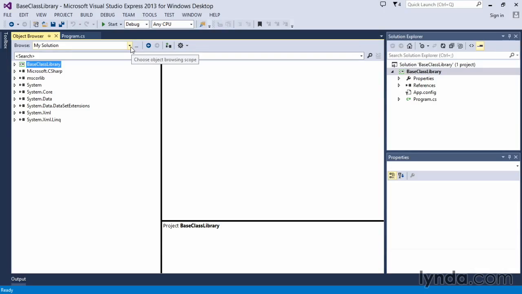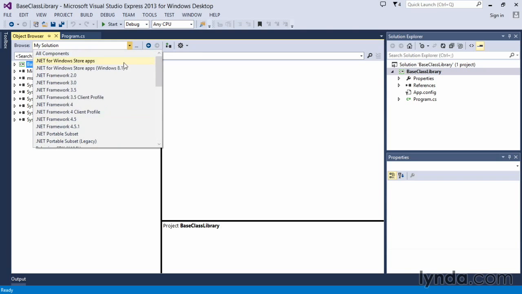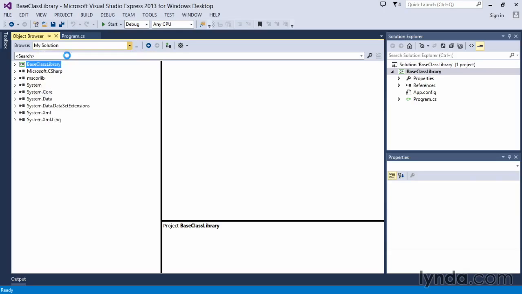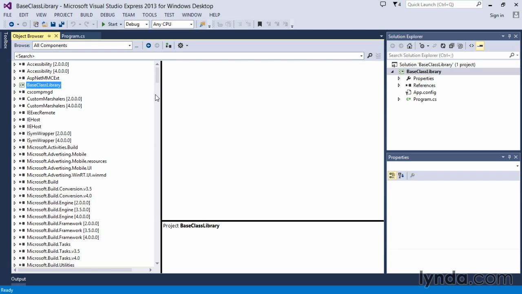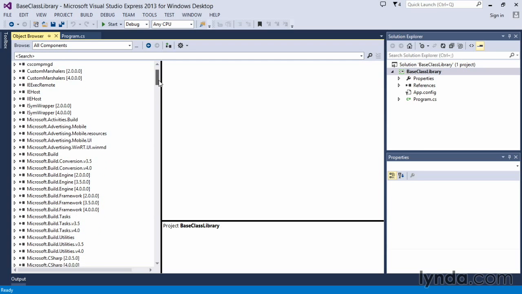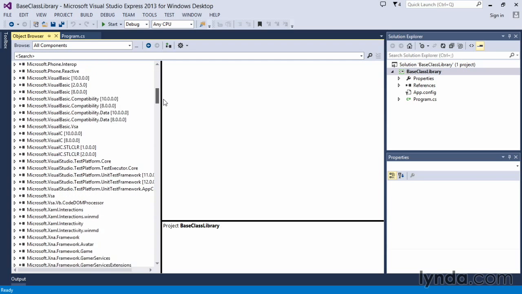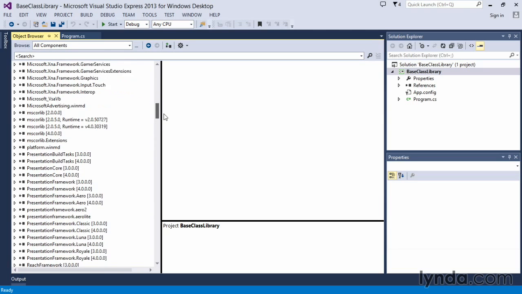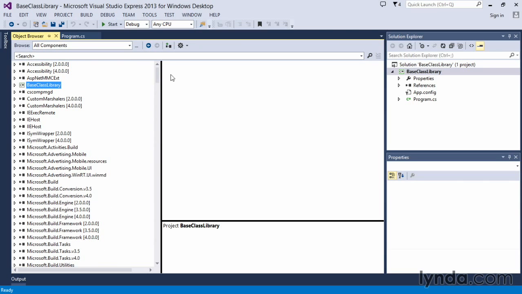We can change that object browsing scope by selecting all components or focusing on a specific version of the .NET framework. Note that as the .NET framework versions change, you'll have multiple namespace additions and or class changes within that. So if we simply select all components just to ensure that we gain access to everything that is available within that base class library, we can start to scroll down through all of these namespaces to find what we're looking for. As you can see, there are a lot of namespaces available, and these are all available for different aspects or different programming types, the different projects that we can create within Visual Studio.